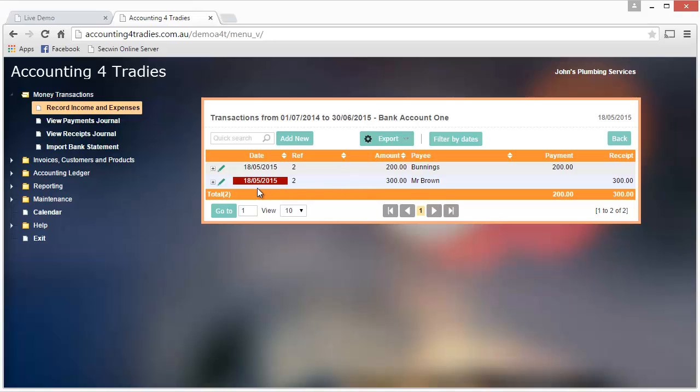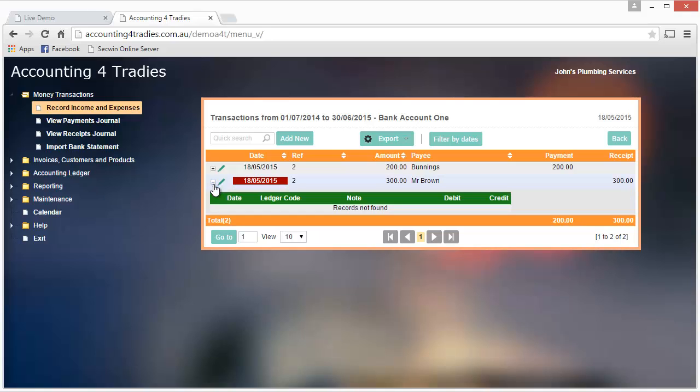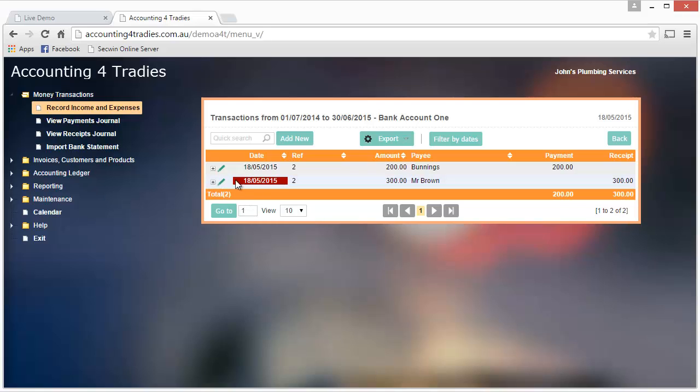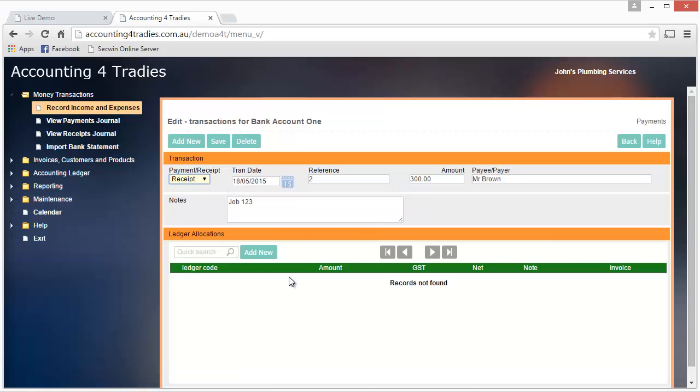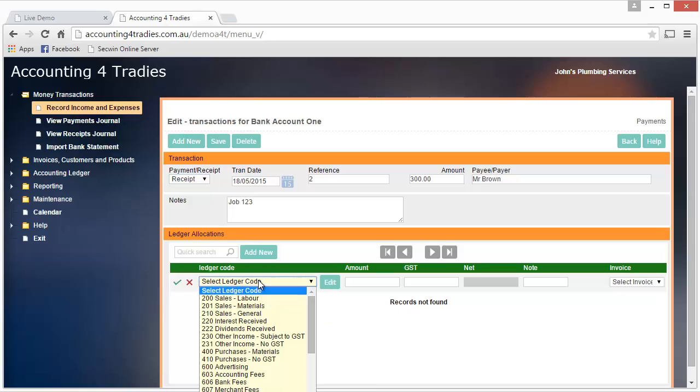Now I did make one deliberate error there just to show you this feature. If the journal entry is not balanced, and you can see there is no journal entry because we forgot to save the general ledger allocation. If you see an entry with a red background, it means there is an error, and you need to go and edit that transaction by clicking on that green button. And you see we didn't save the allocation, so let's go and do that properly now.